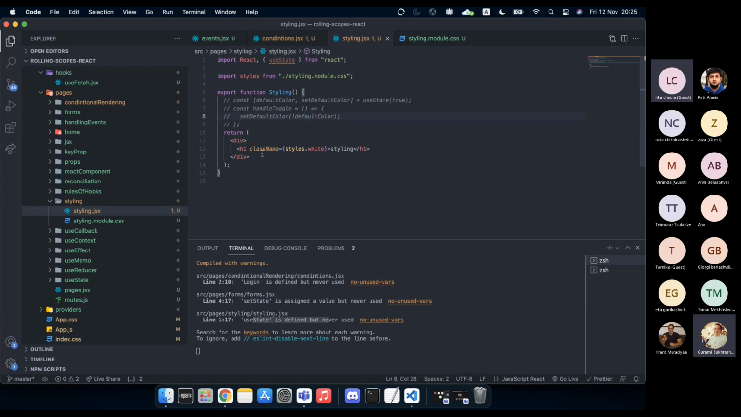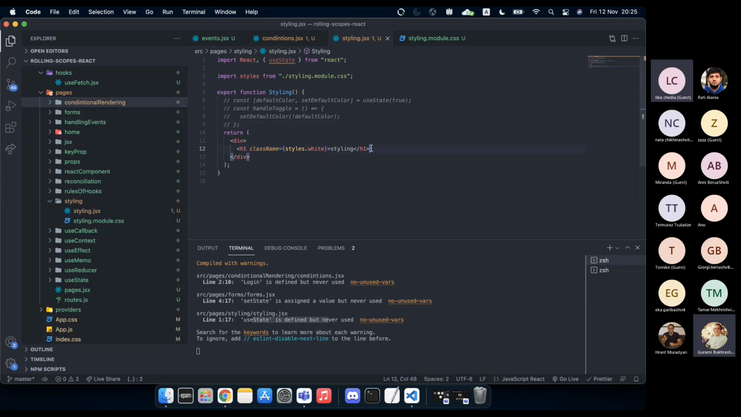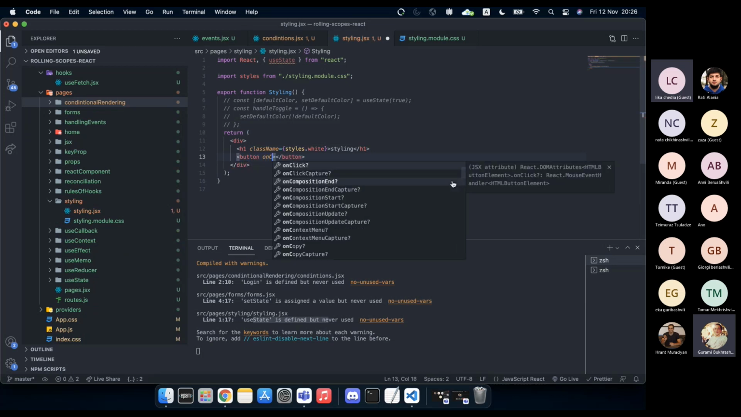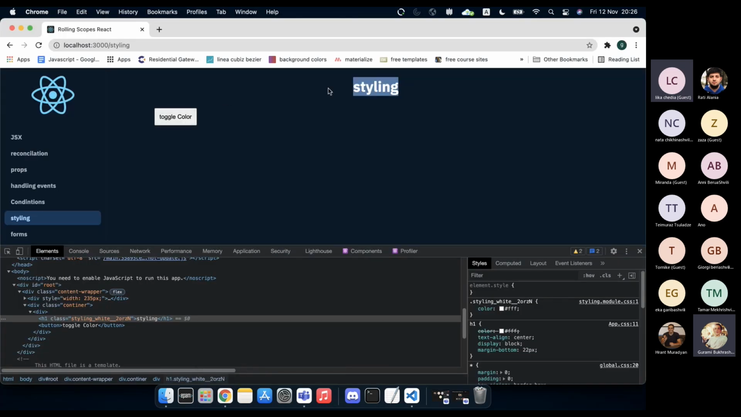Okay. Before that, I want to show you how we can conditionally render our styles. It is actually the same as conditional rendering in React as we saw before, but I will still do it. For example, if we make a button here, let's call this toggle color. And for example, we want to toggle the color of this styling text. How can we do it?